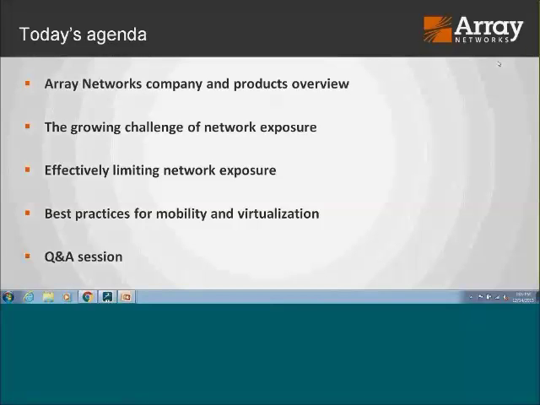In addition to the challenges of network exposure, there are some things that are creating some new challenges with respect to remote and mobile access, and a lot of that's around mobility, and how to provide mobile access to applications and what are some of your options there, in addition to some trends in virtualization and how that impacts secure remote and mobile access as well. I want to touch on some of those challenges and also present some best practices for enabling mobility and virtualization, and then save some time toward the end for some Q&A.